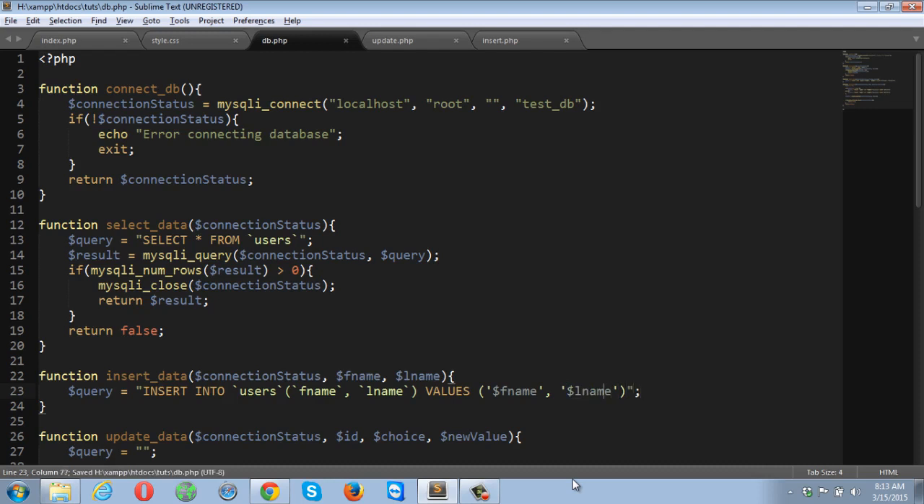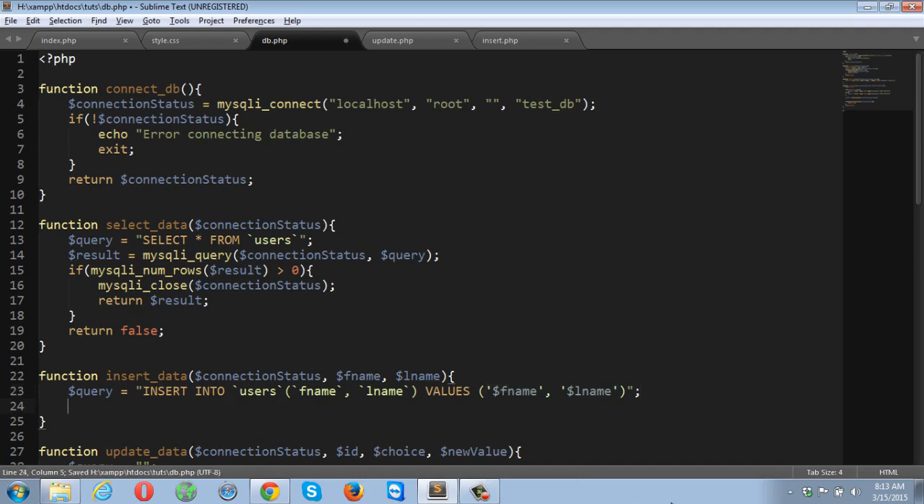One thing worth noting over here, as you can see, this part has the same sequence as this part. The first name comes first and then the last name, and over here the first name comes first and then the last name. This sequence should match each other. It's compulsory. Result is MySQLi query, connection status, and then query. I passed the connection status as well as a query.